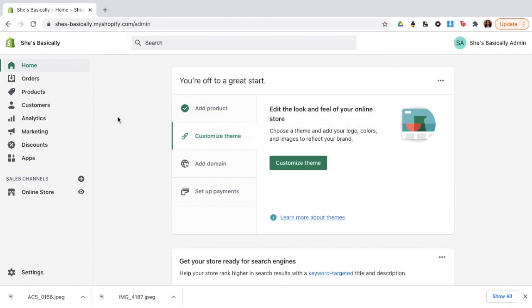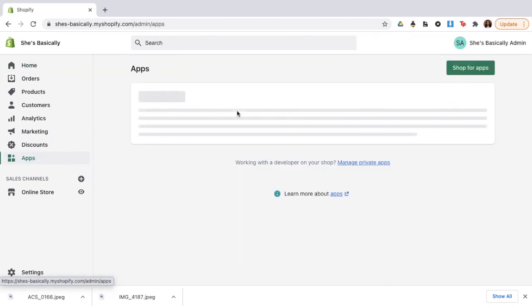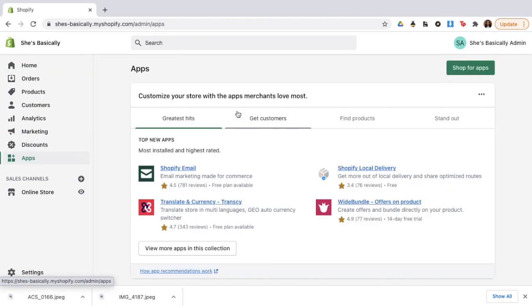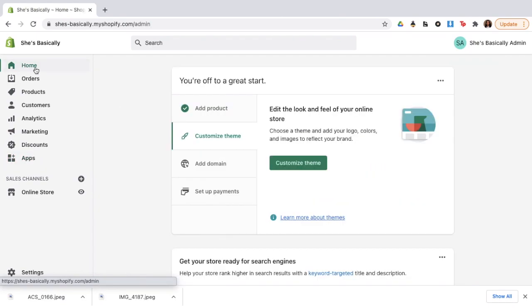Now, there are plenty of third-party apps that you can use to complete your shipping process. If you want to use one of those apps, you would click the apps tab and look for the app that you prefer to use. It may be ShipStation, Pirate Ship, Shippo. There's a bunch of different apps. But again, this video is going to be specifically about Shopify Shipping, which is their built-in shipping program.